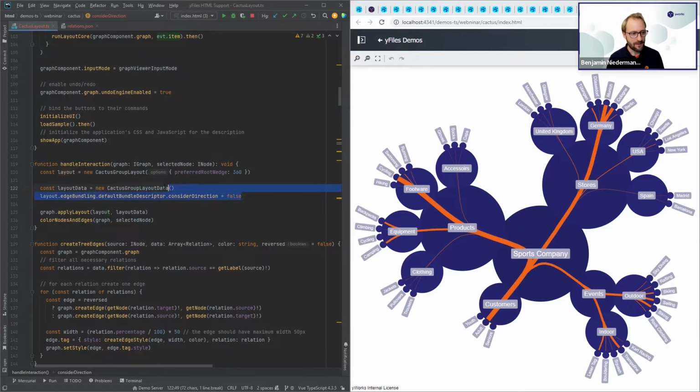And for this, I need to customize the bundling. And now I need the layout data, because the layout data gives me the possibility to define different bundles for the edges. And to that end, I create a bundling.